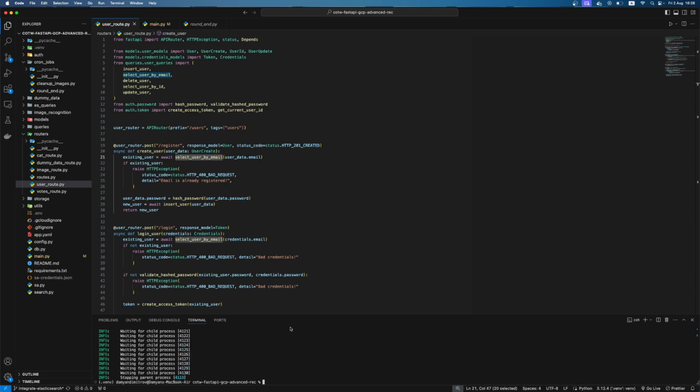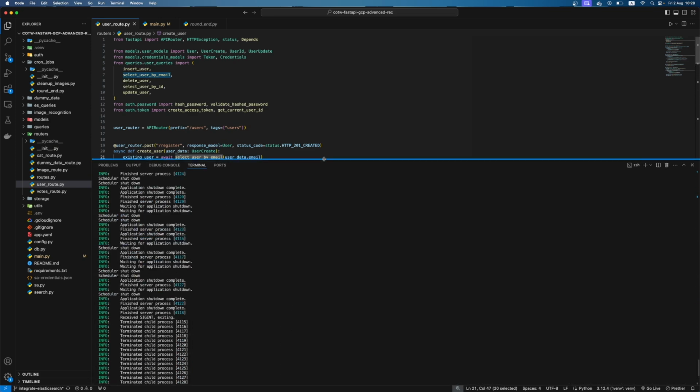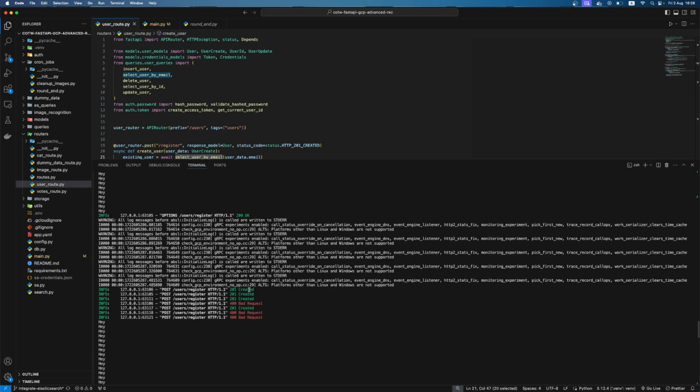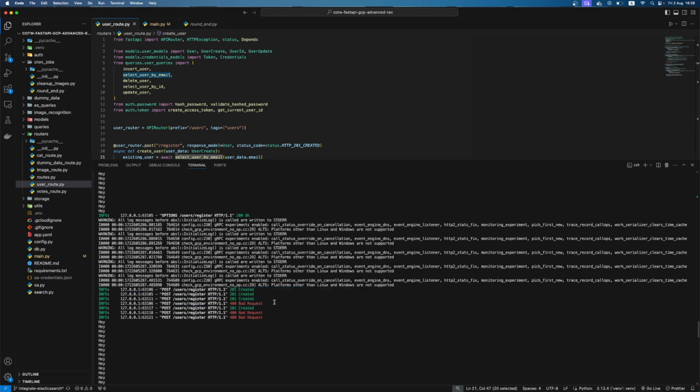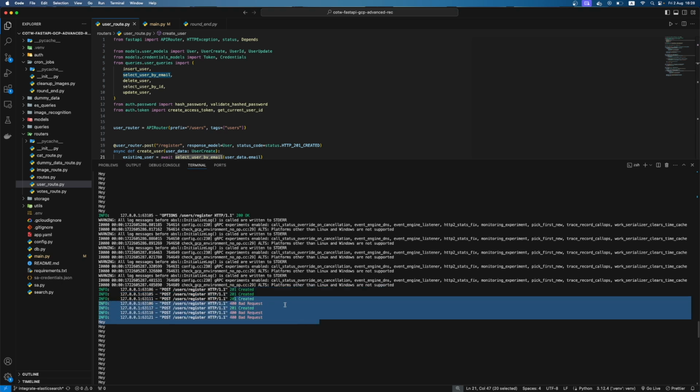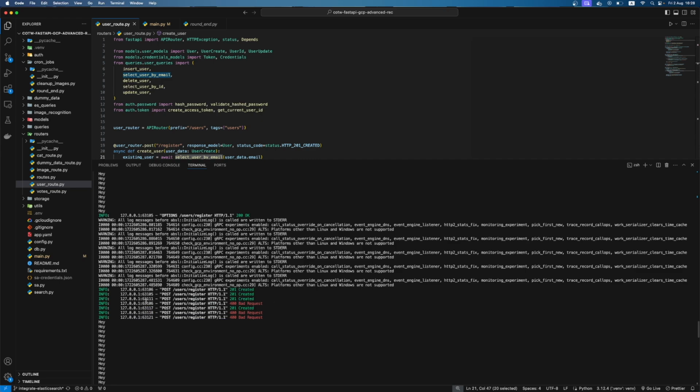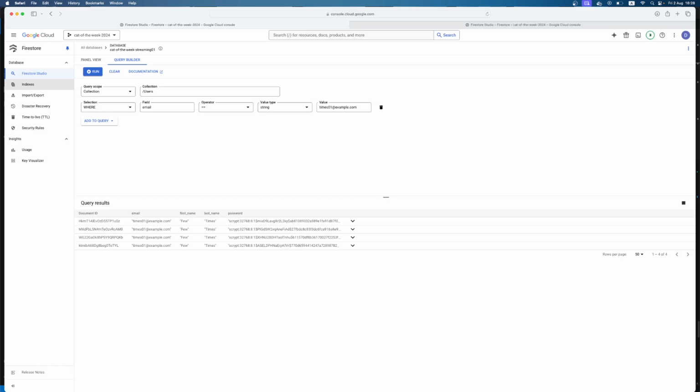Let me stop the application for a moment to see the logs because they are interesting. We have 4 created requests and 3 bad requests. And let's check what's happening in the database itself. Okay, let me change this query. We can see we have 4 times this email. So this is the second problem. We can create more than one user with a NoSQL database.